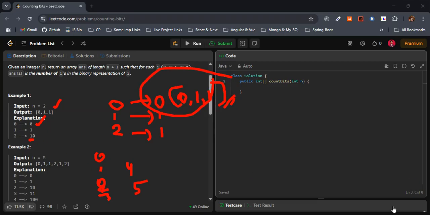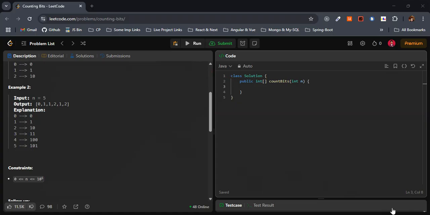Yeah, let's go with the second example. We have 0, 1, 2, 3, 4 and 5. The binary representation of 0 is 0. The binary representation of 1 is 1. The binary representation of 2 is 10, so we have one 1 here and we return the count as 1. The binary representation of 3 is 11, we have 2 ones here, so we go with 2.